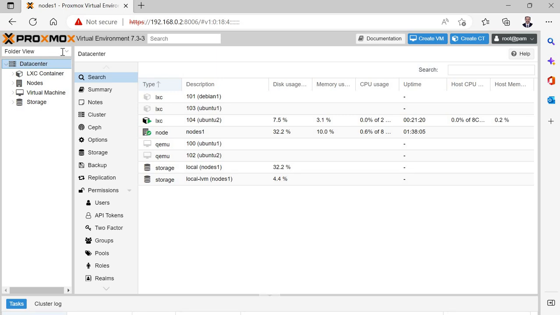I chose the folder view where you can see the containers, nodes, virtual machines. I am going to click on virtual machines. I already configured two of the virtual machines.